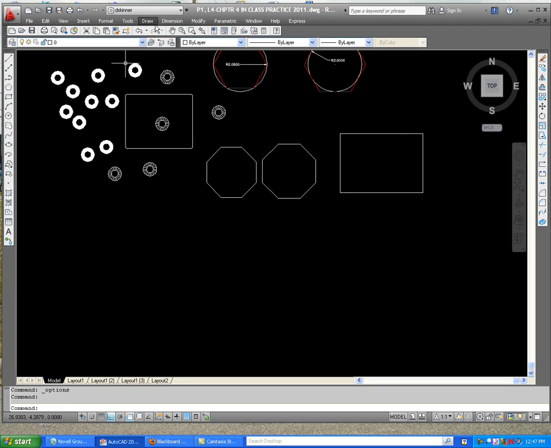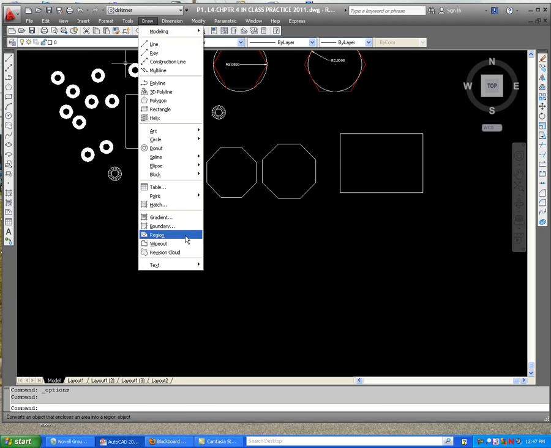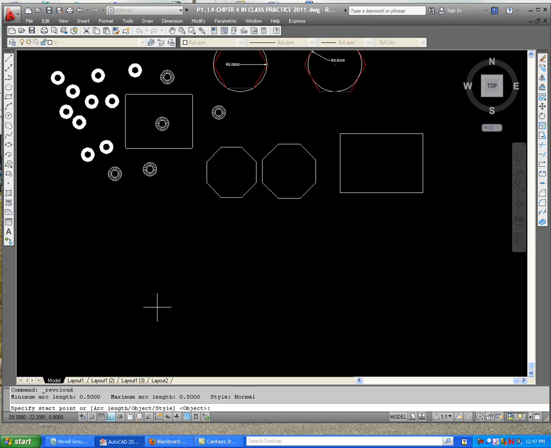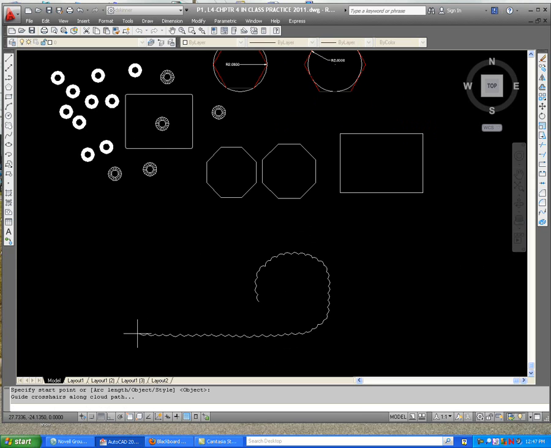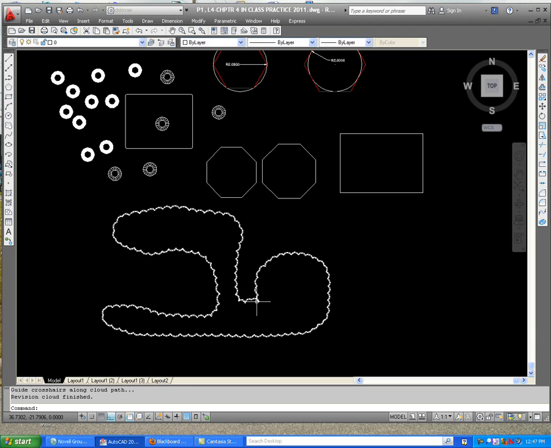The last one I want to talk about is a revision cloud. Draw, revision cloud. I usually don't change anything about the default settings, and it just lays down little curly lines. I click once and just move my mouse around. When it gets close to the end, it'll end it for me. I don't even have to click.